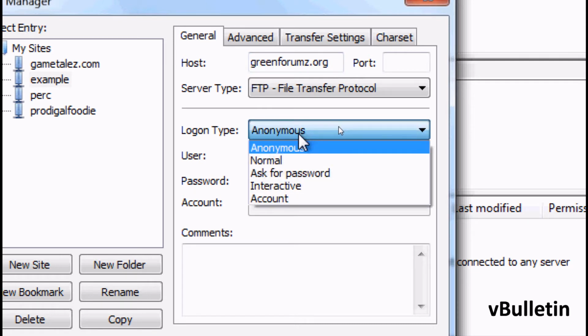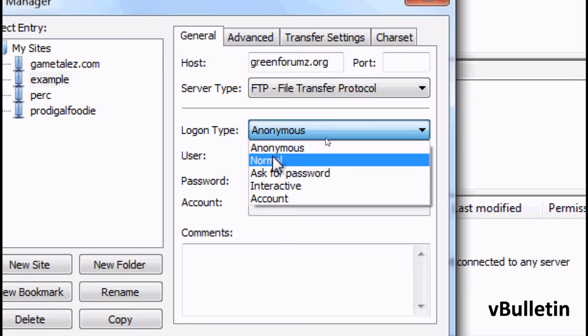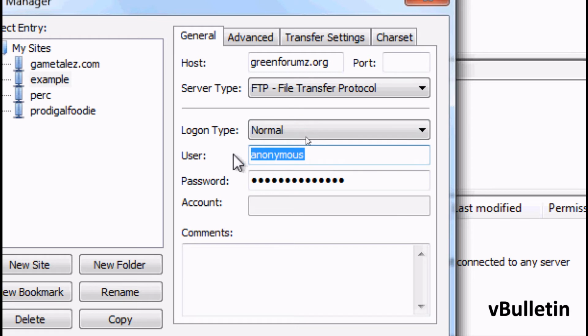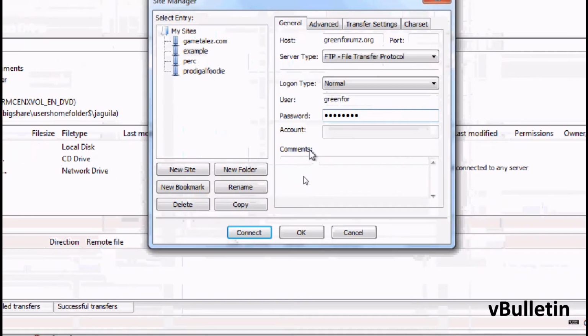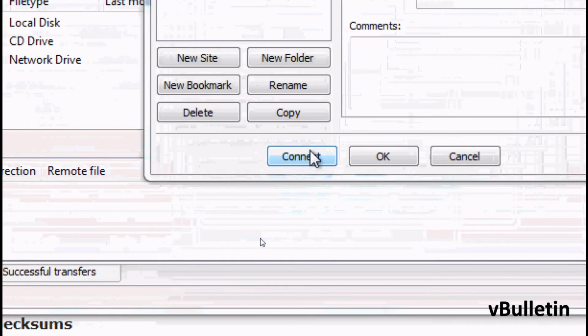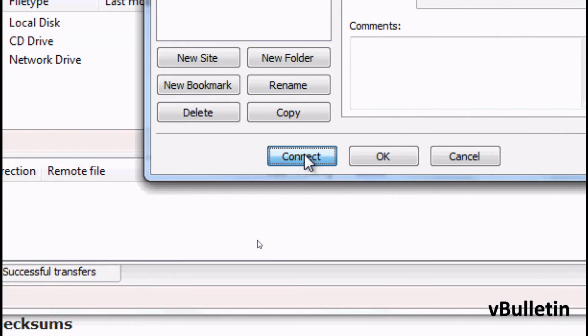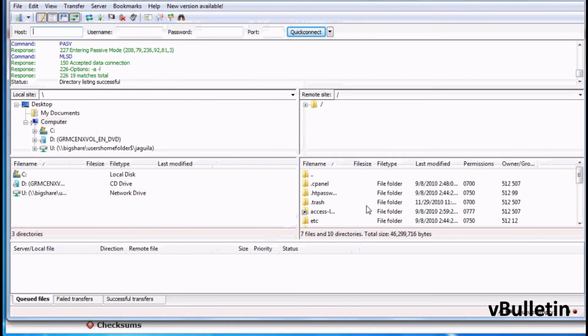After that, under Logon Type, choose Normal. Under user and password, input the information that your host should have provided to you. If you are unsure, please ask your host provider for the information for logging into your FTP. After inputting your info, all you need to do now is click on Connect.